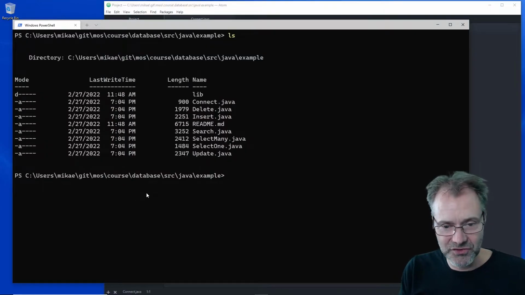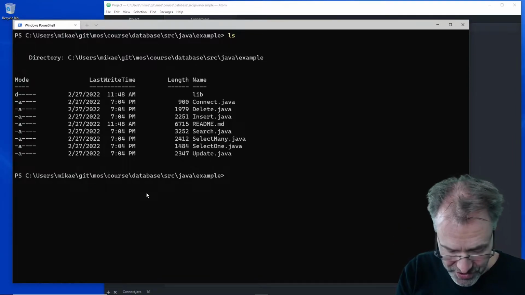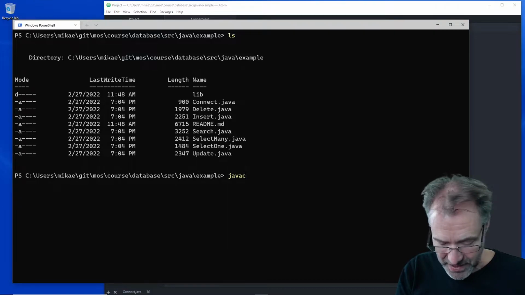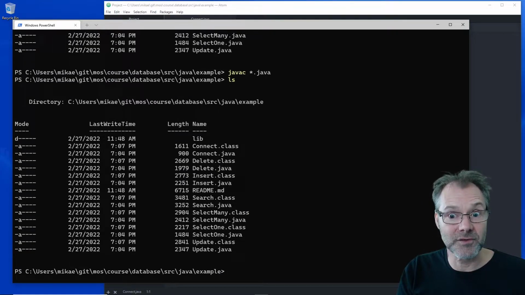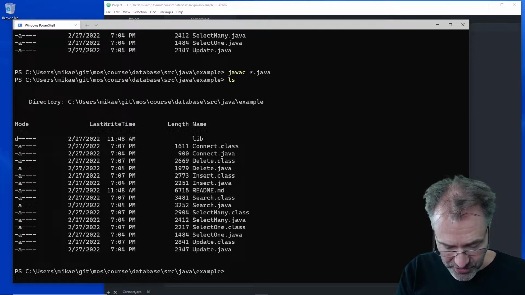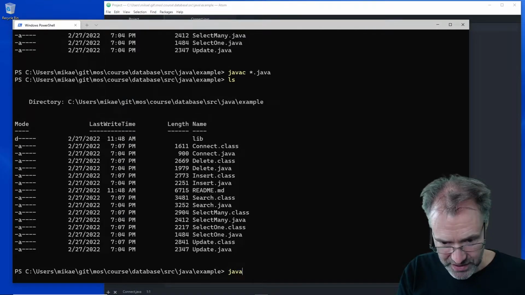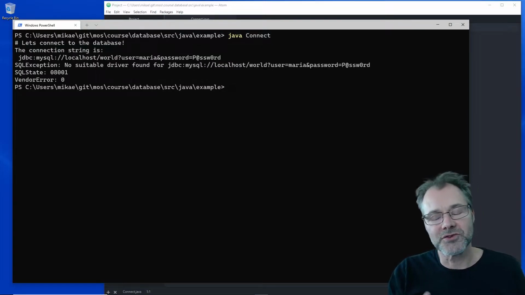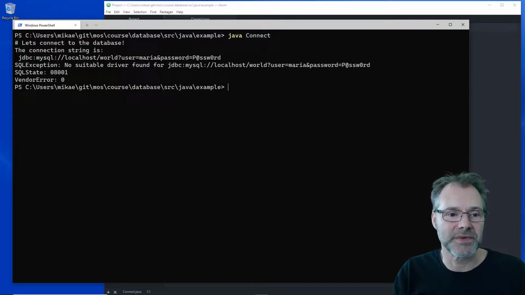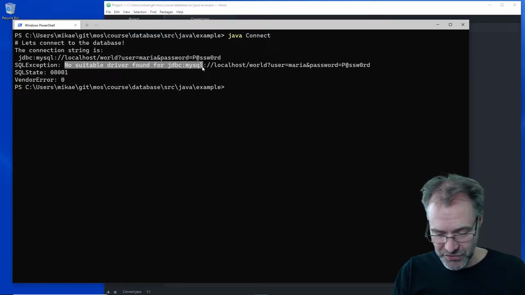I will just try to run it first. So let's compile. You know what? I think I'm going to try and compile all the files. Oh, everything is compiled. Excellent. Then I can go into the connect. So I'm going to run that Java connect. So this example program is just supposed to connect to the database, just to show that we can build a connection. But we have no suitable driver, it says.